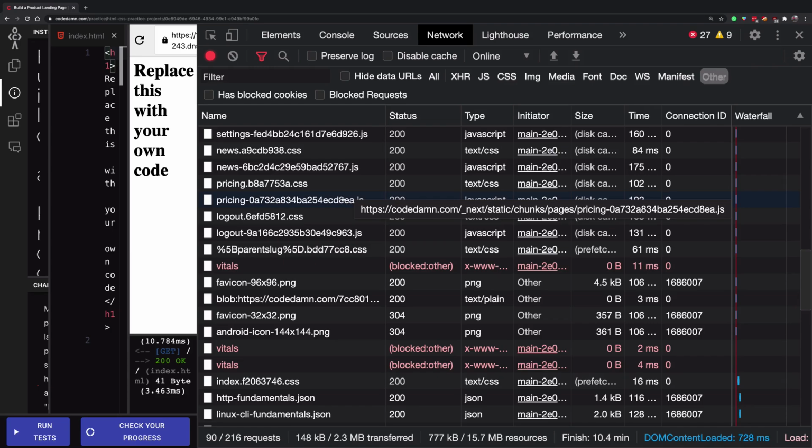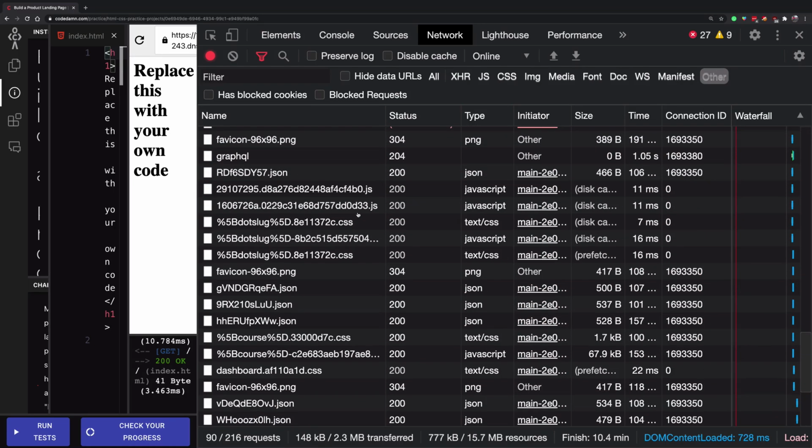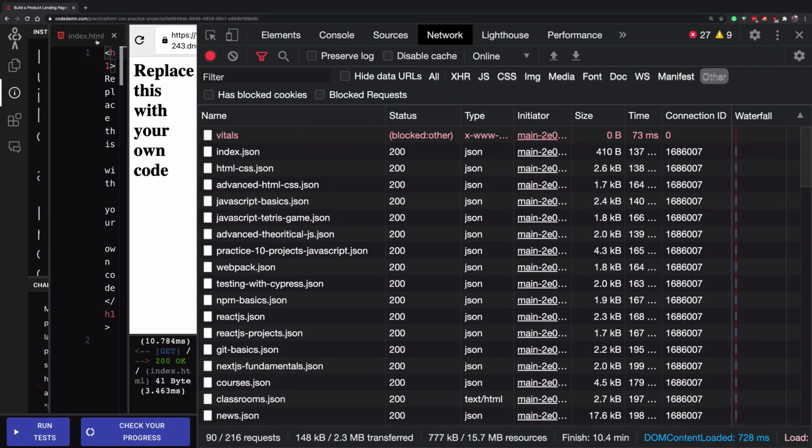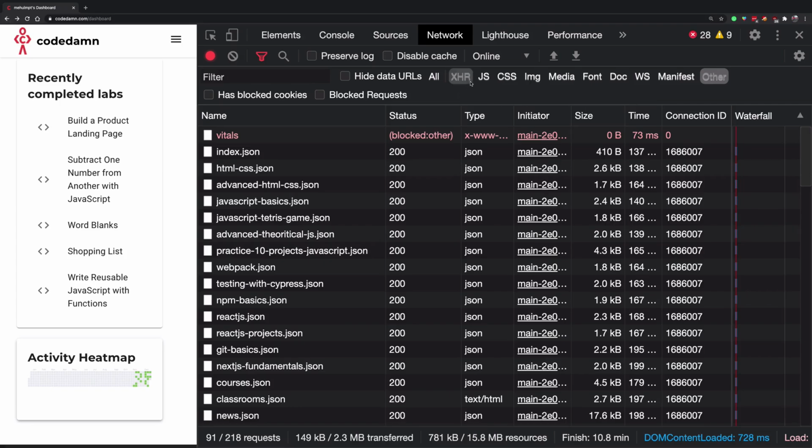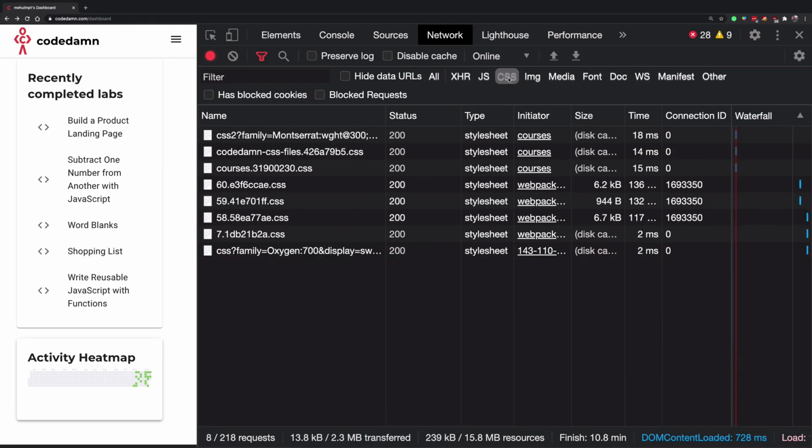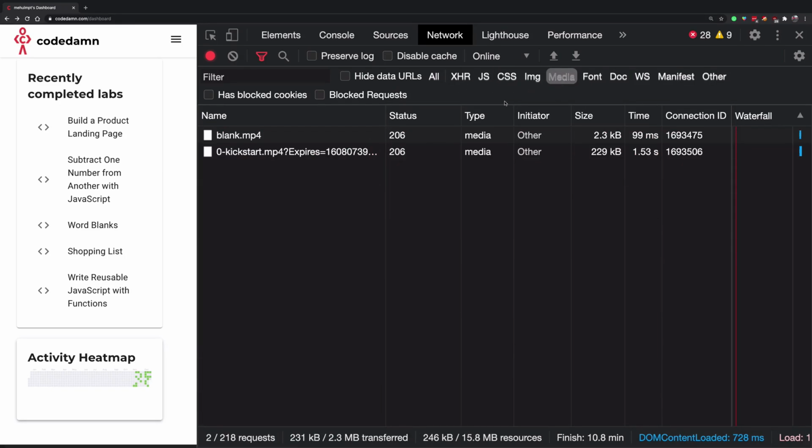Sometimes you're going to see CSS and JS in there as well. So I don't exactly know what the criteria is for getting into other. But yeah, for the most part, the things which matter to you would always be visible in XHR, or in JS, CSS, image, and media.